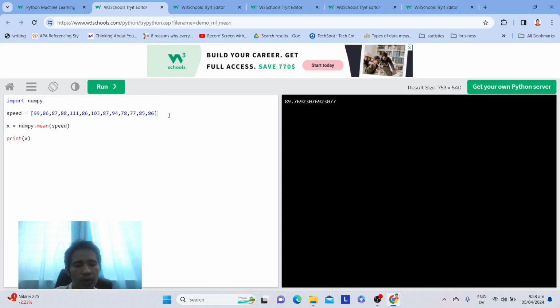And on this line, we created a variable speed, which is an array with the different values for the speed of the car, which is 99, 86, 87, and so on. After that, we created another variable here, x. X is a variable which is our storage for the value of our mean. To get the mean, we have this particular syntax, numpy.mean, and we are going to put the speed here, which refers to this one.